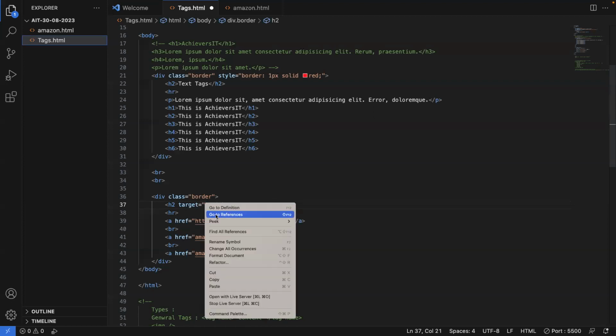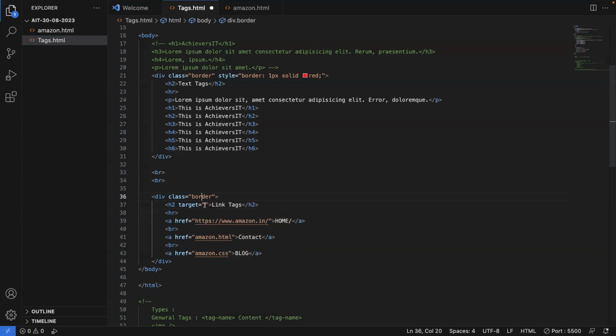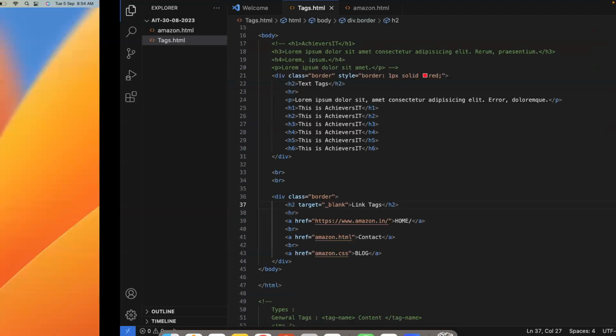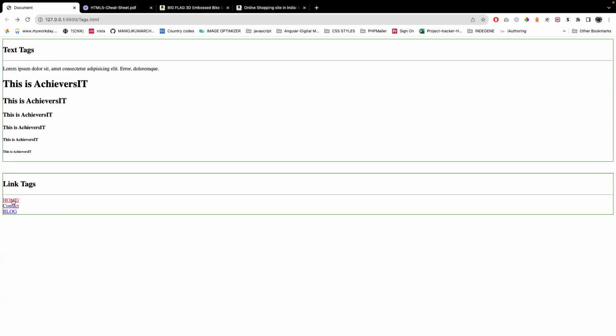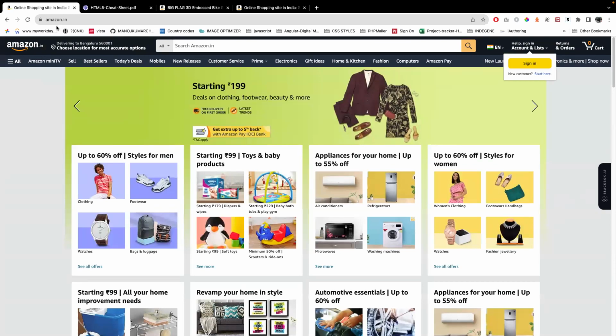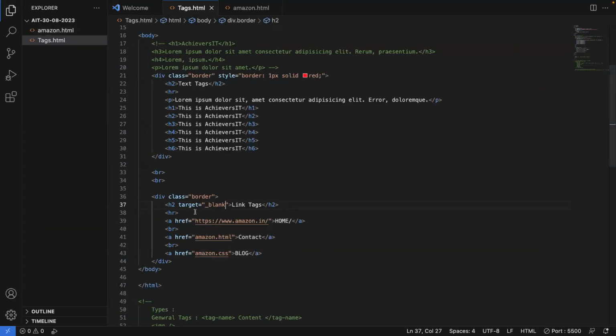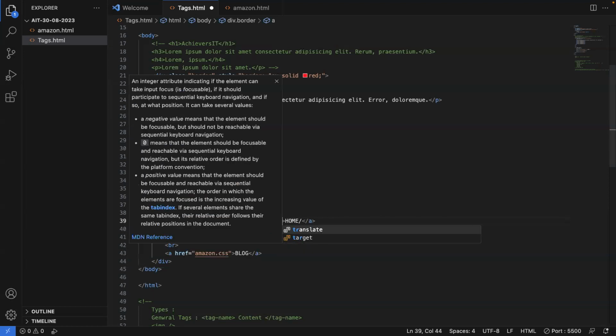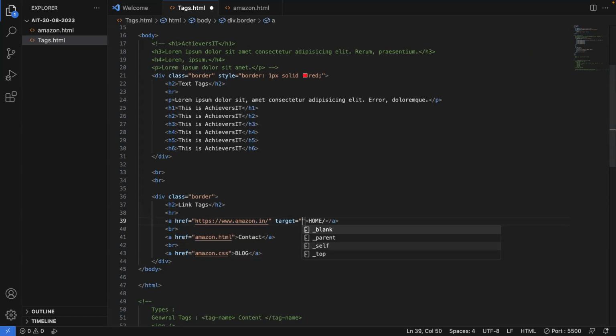So if I give target, underscore blank. Now if I go back and click on it, hey, what's happening? Sorry, I gave it to H2. We should give it to which one? Anchor tag, right? So you can give multiple attributes to the same element. So here href is one attribute and target is another attribute. So if you see, I have underscore blank, underscore parent, self, and top, right? So each one plays a different role.